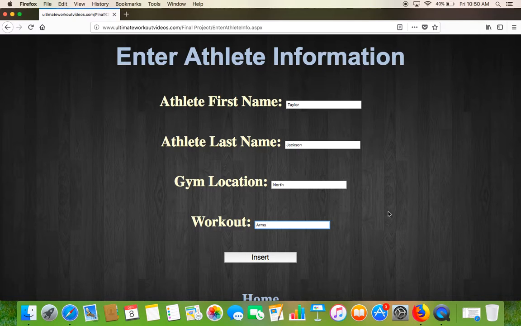Now, if somebody were to come to this page and say that they forgot to enter the gym location, or they forgot to enter the last name, errors will pull up on this and say that a last name is required, a location is required, so that if somebody were to try to hit insert, it would pull up these errors, alright? The same goes for the first name and the workout. It will tell you that all of these are required, okay? And it will not let you move on until you have filled in all of these boxes.